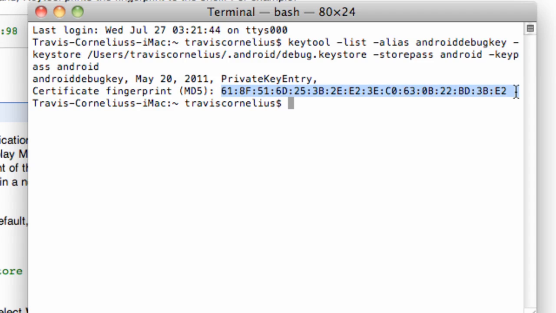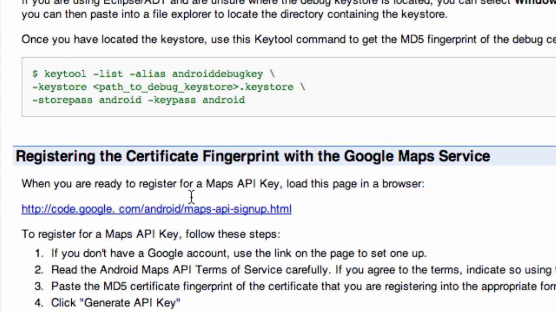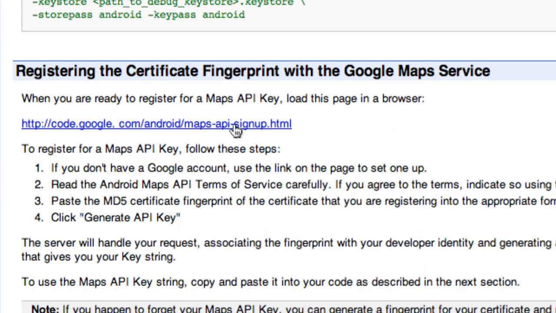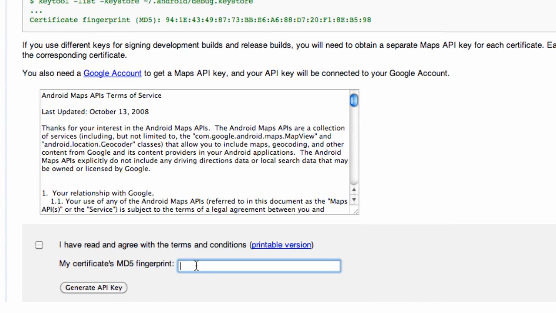So we're going to copy this. Just Control-C. And then what we need to do is register that fingerprint. We need to go to the sign up page here. And then we have to paste our fingerprint. And you guys will probably have to have a Google account, a Gmail account or something. So we just paste that there.